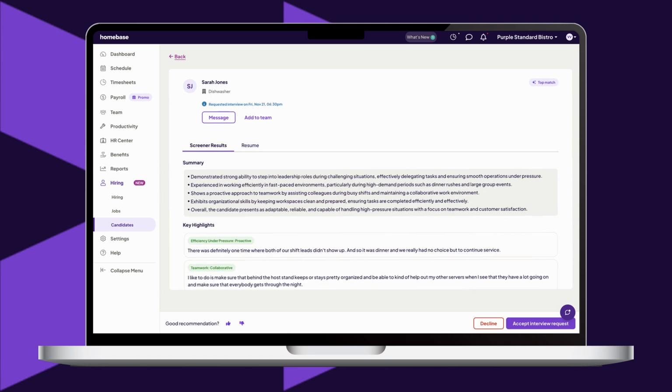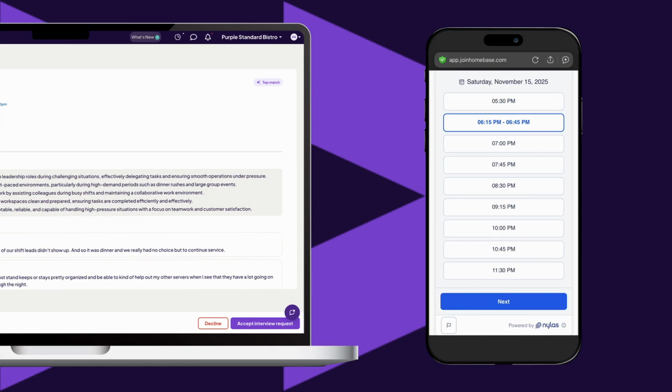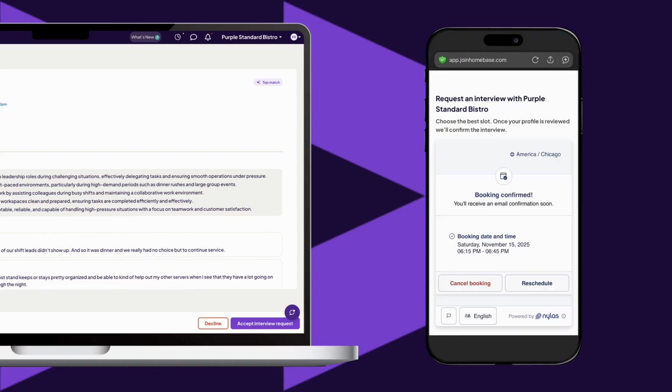For top matches, scheduling is even faster. Candidates can propose interview times automatically based on your availability, and you can accept or reschedule directly from their profile.